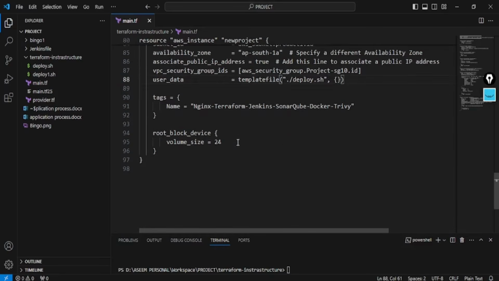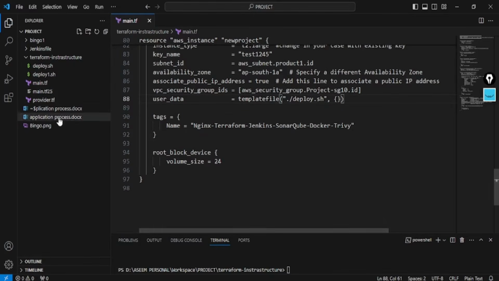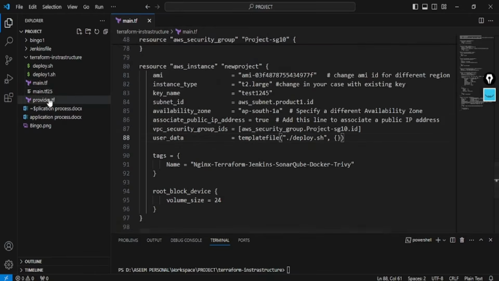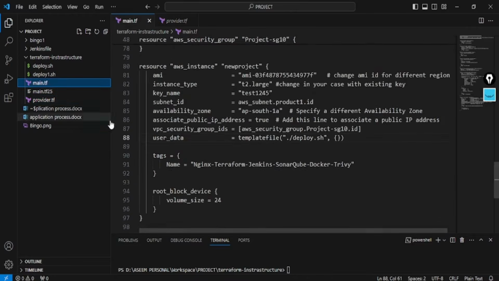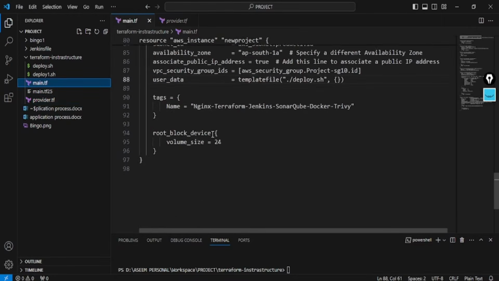We are attaching everything, that is fine. And in the provider we are providing the details that it should be AP South 1 and the default AWS provider. That's it. So this part is done.